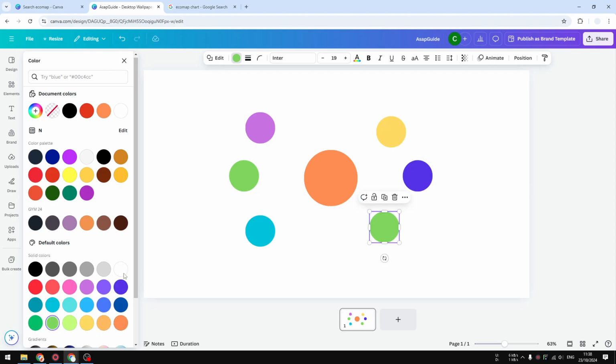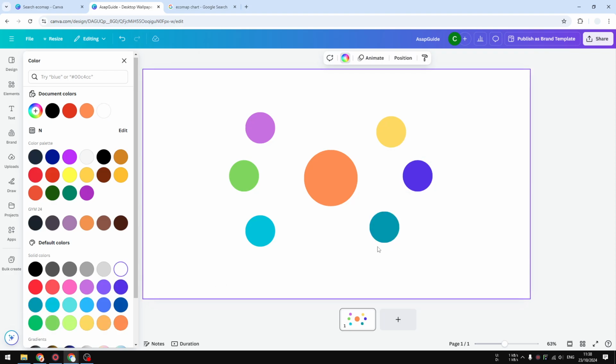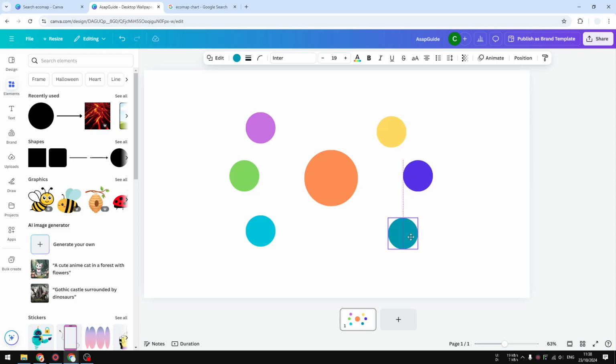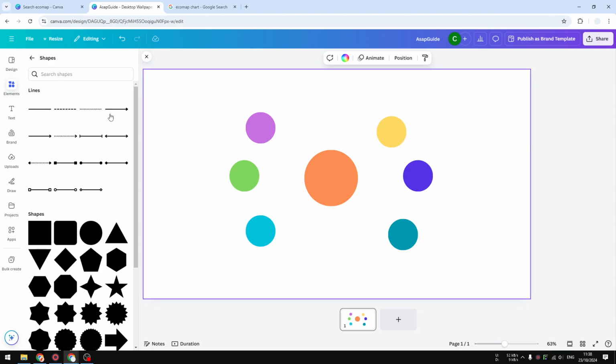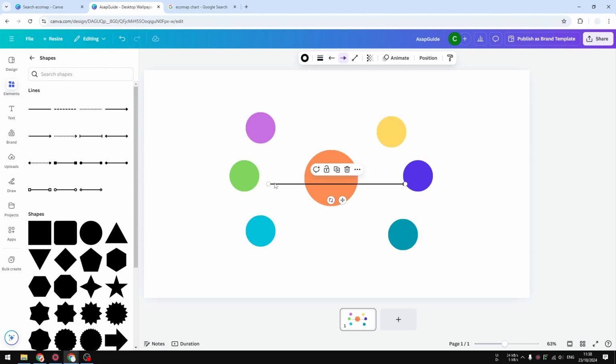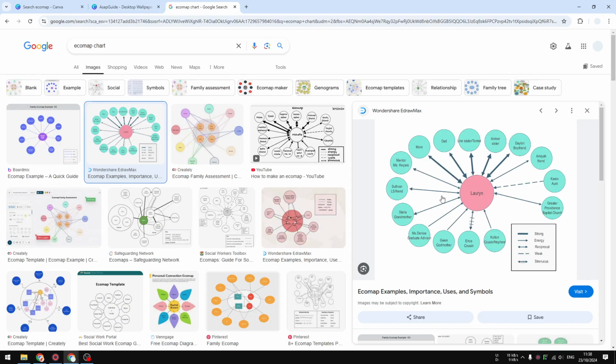Okay, so we have created this one, and after that we have to draw some lines to connect one circle with another, especially the circle in the center. To do that, let's go to Elements. In the Shape section, click See All again. And now we can insert a line. There are multiple lines that we can use. I'm going to insert this simple one. And let's start with... Okay, I think I'm going to copy this example.